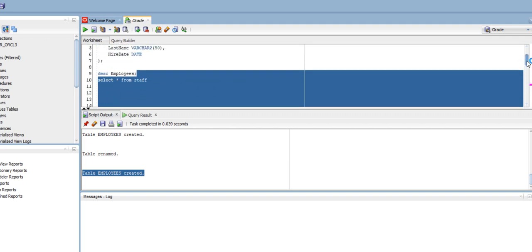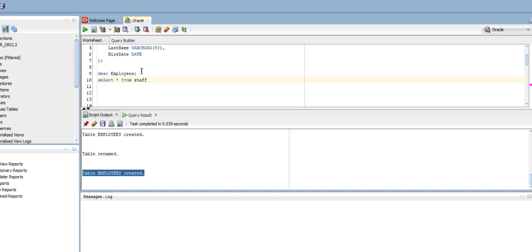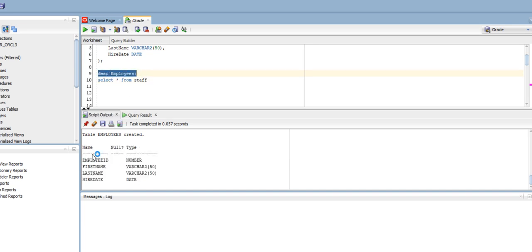To see that table structure, we need to describe that table. Describe table name. Here you can see this is the table name, employee table, and this employee table has the employee ID, first name, last name and hire date. Employee ID has number data type, first name and last name have varchar2, and hire date has date data type.